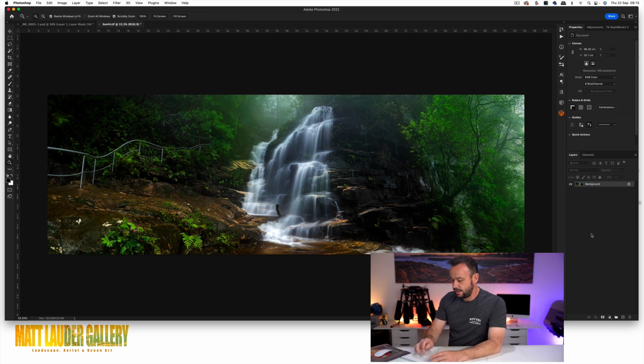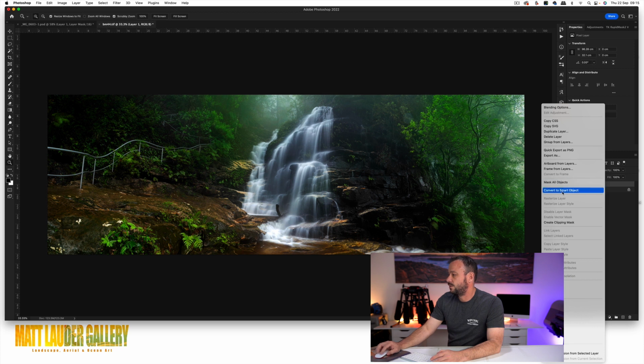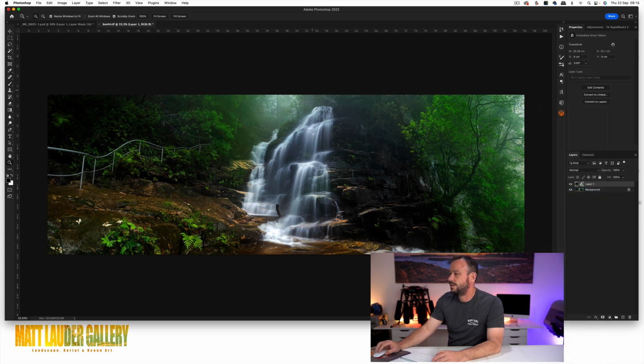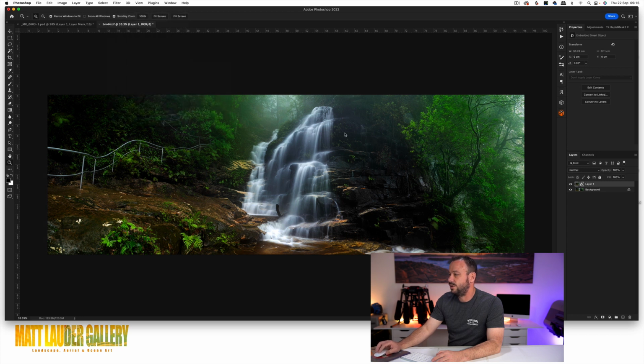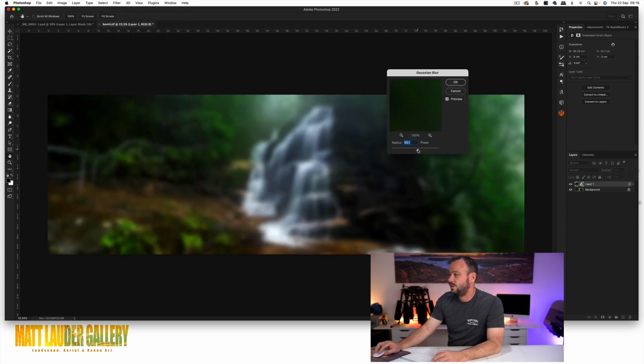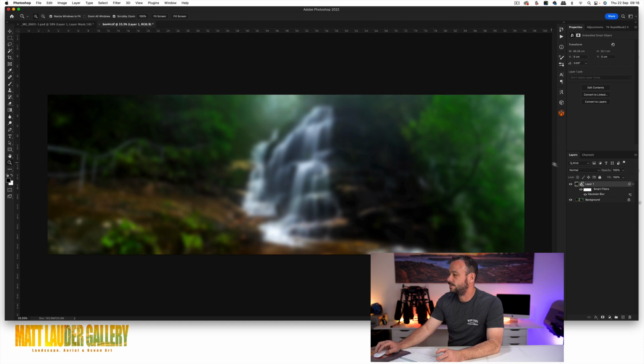Okay, so with this image again, Command J, right click, convert to smart object, filter, blur, Gaussian blur. Because it's a bit higher res, this is a digital panoramic stitch, it's a bit high res, so click OK.